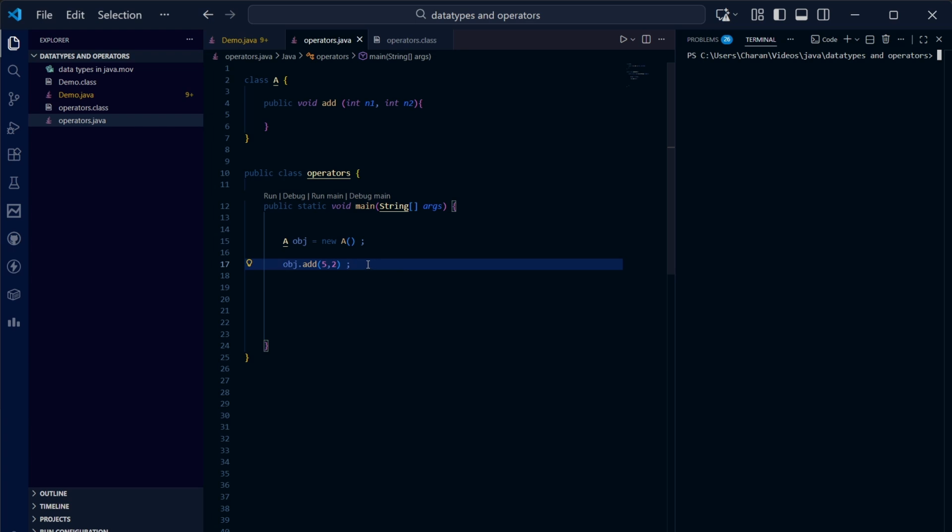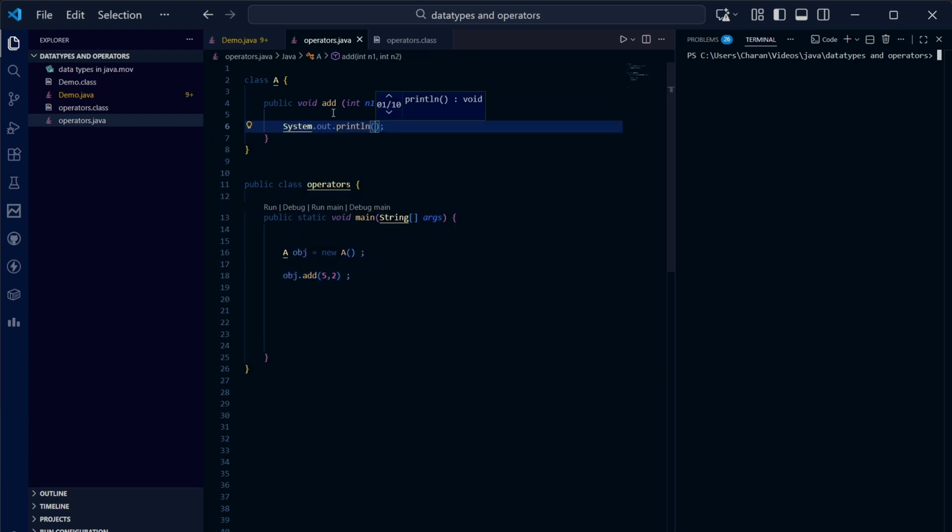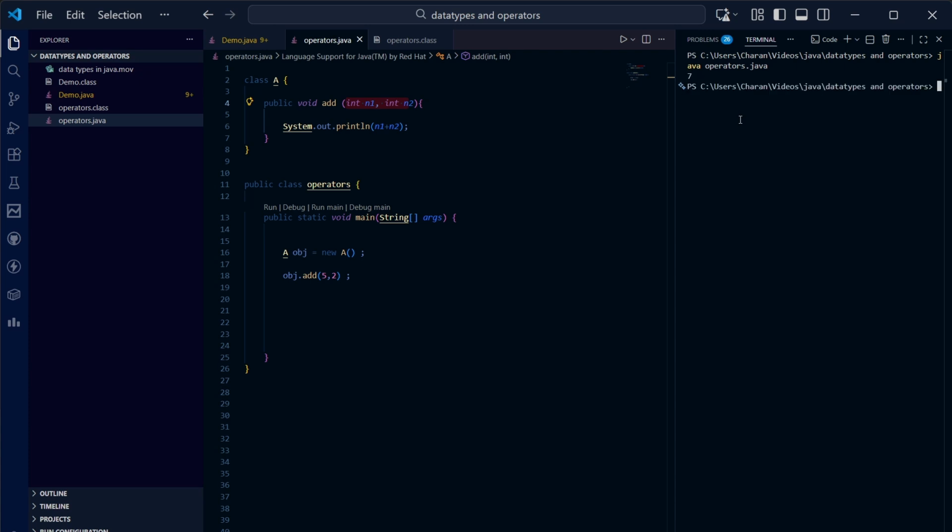Keep the semicolon. Suppose I write the statement so it prints n1 plus n2, just the addition of both these integers. Now if I run the command, you can see it is printing 7 in the terminal, so there is no problem.